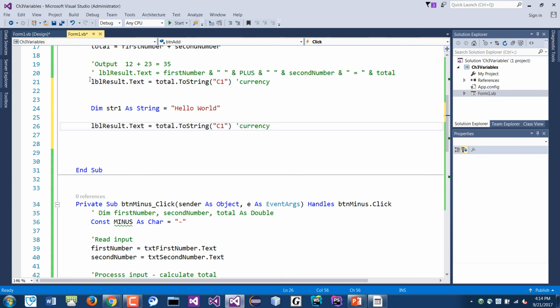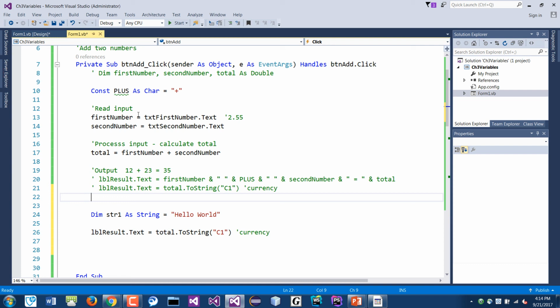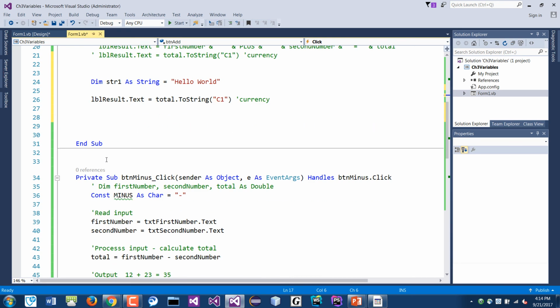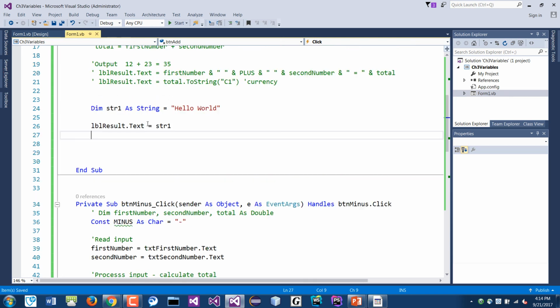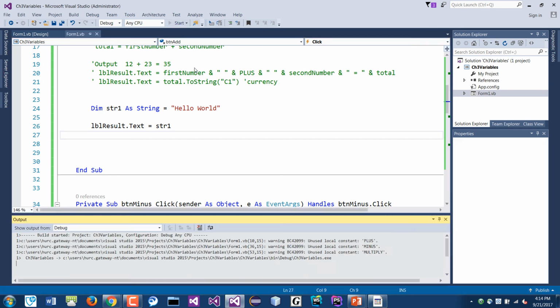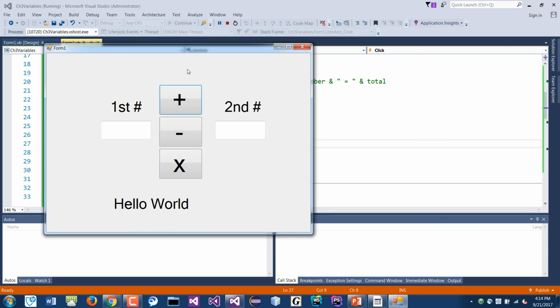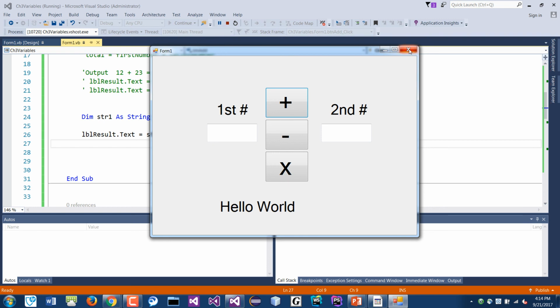So I could put that out here, for example, and that string instead, because this label result, you can put anything there. It doesn't have to be a number. So the calculation part doesn't really matter here. I can just turn all these off. It's fine for now. You don't want to do any conversion there. Just put str1. So you get hello world. If I run this now, you get just hello world.